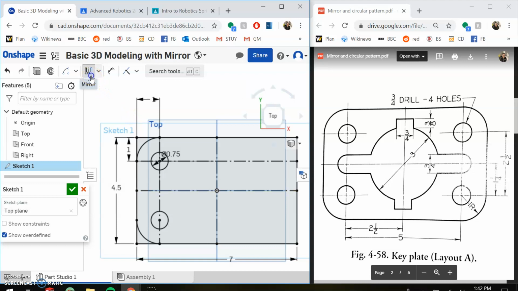Now I want to do mirror again, so I'm going to select that. And for my mirror line now, it's going to be this vertical line. And my entities to mirror will be my 2 circles and my 2 arcs. Click here, and I'm done.